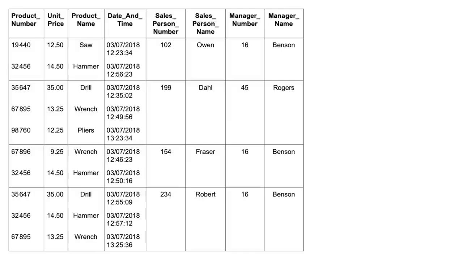So let's get started. Right here, we've got our first table, and we need to put this into 3NF, third normal form. The first thing we're going to do is look at the different types of entities that we have. Obviously right here we've got product, salesperson, and manager. When we write our answers to these questions, we're not going to be creating new tables. We're just going to be writing the table names with their fields.